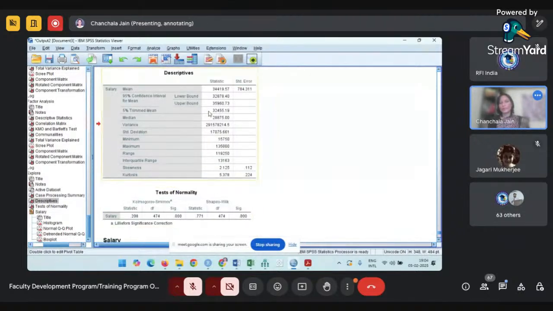Next is the descriptive statistics. Now I think you people are not performing, so it's better you listen very attentively. What is the meaning of this? Mean salary means the average salary of all the employees, which is around 34,419.57. Next is the 95% confidence interval for mean. The lower range is 32,878, and the upper range is 35,960. Meaning, if I pick another sample from the same population, there is a 95% chance that the mean salary will fall in this particular range, right?